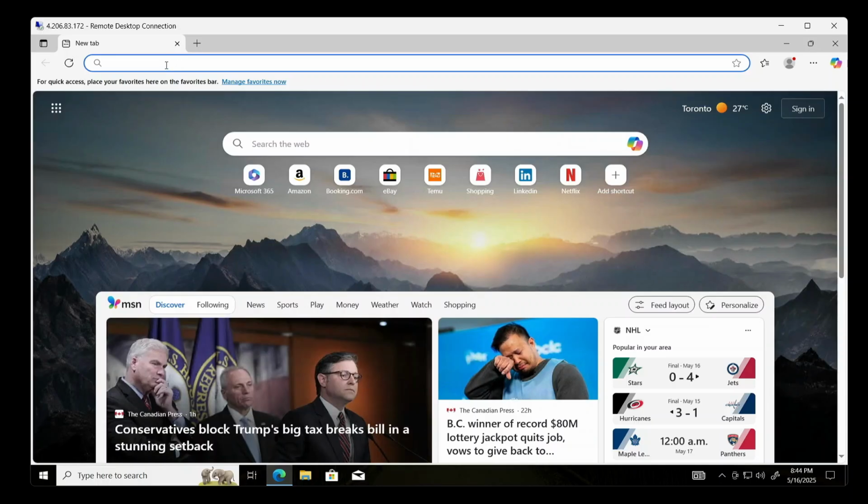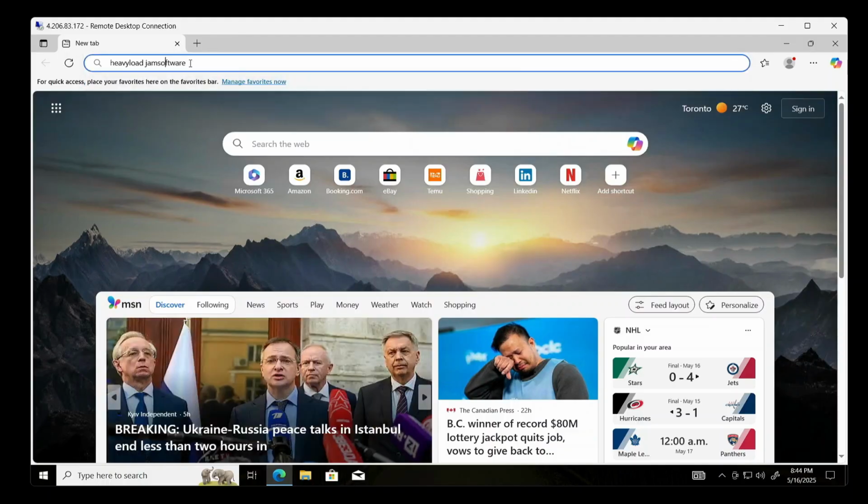heavy load with Jam software. So that is what I'm going for. Oh, this machine is so slow. I already typed it. So there is actually a simple benchmarking software called Heavy Load by Jam Software. Download it, and I will run it.